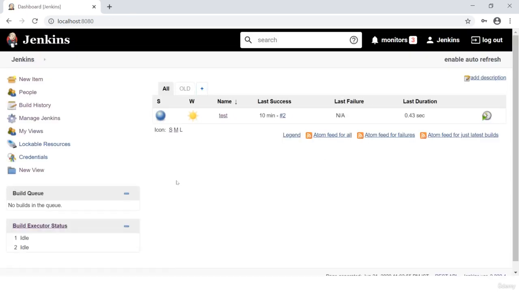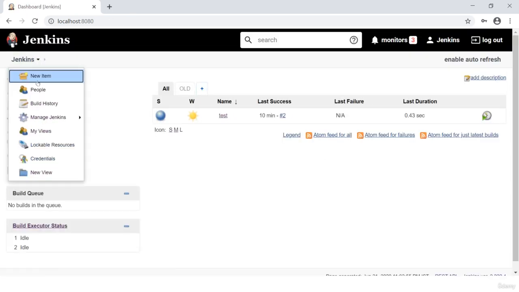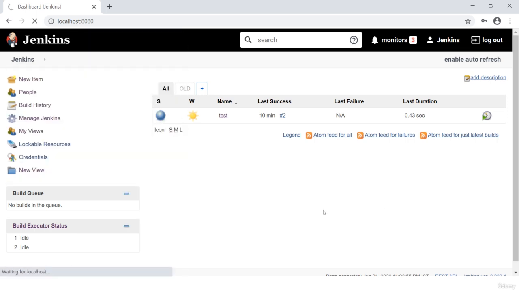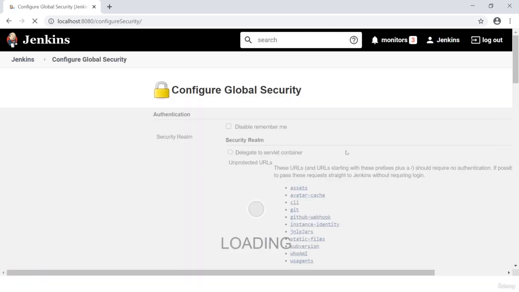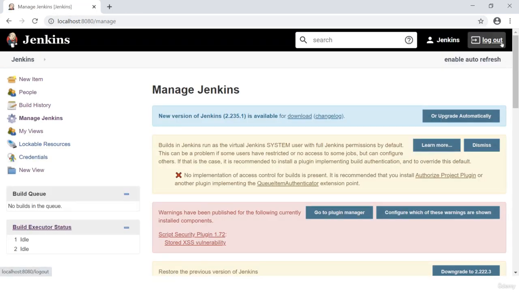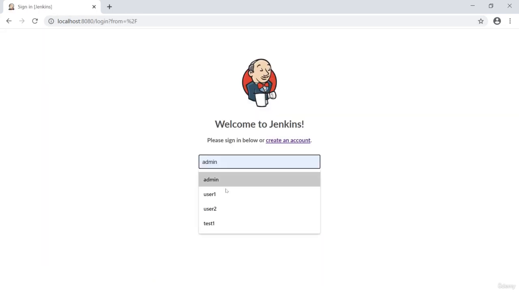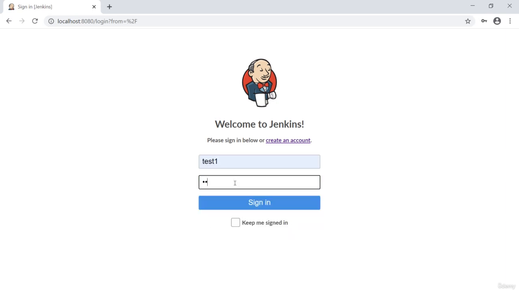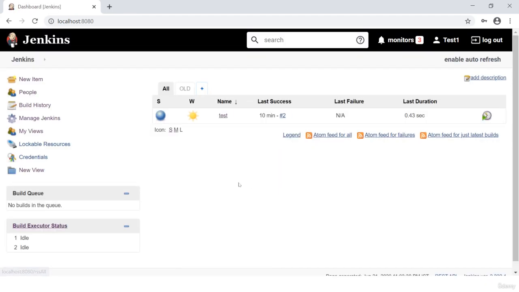If I log in again and change the permissions for that user, then that user will be able to do whatever we want. Let me go and change the permissions of the test user to admin. Save. Log out. Yeah, so now this user can do anything.